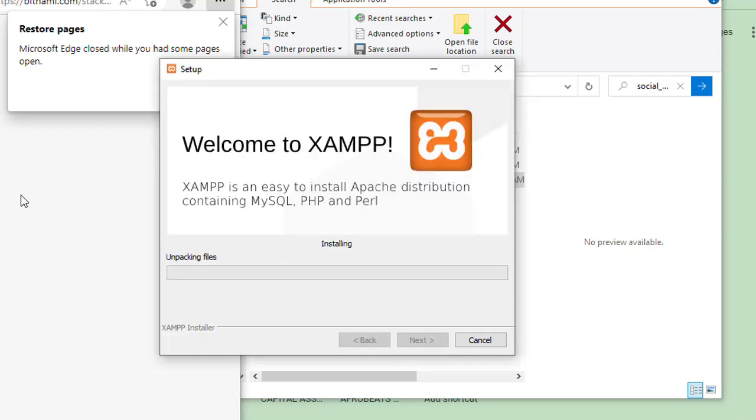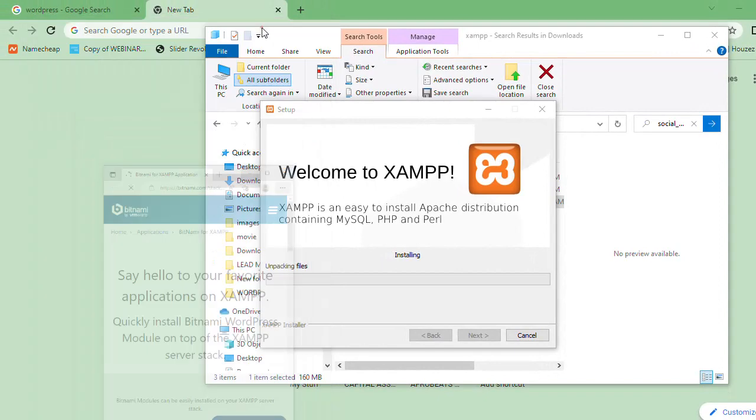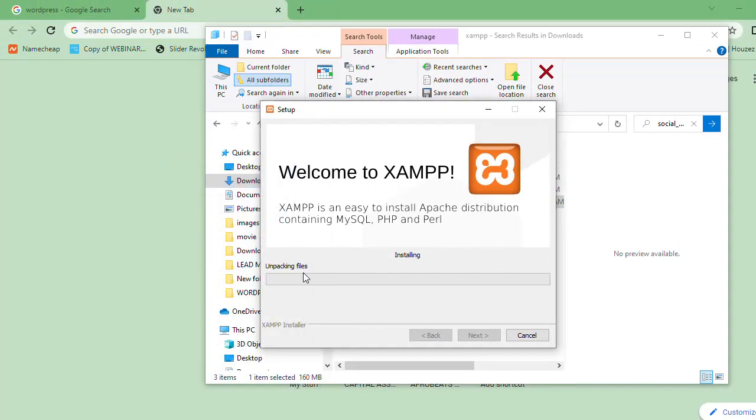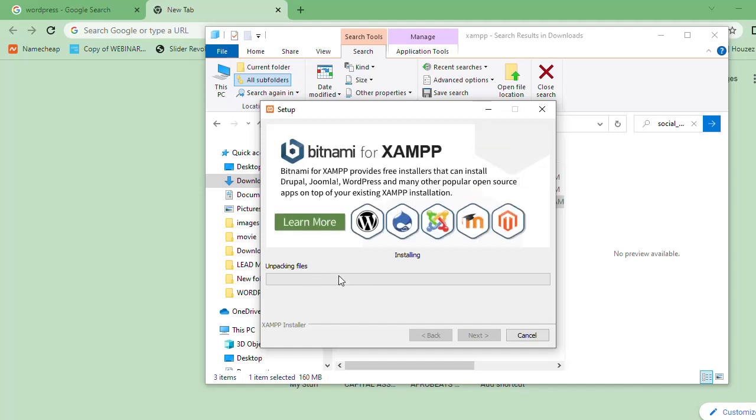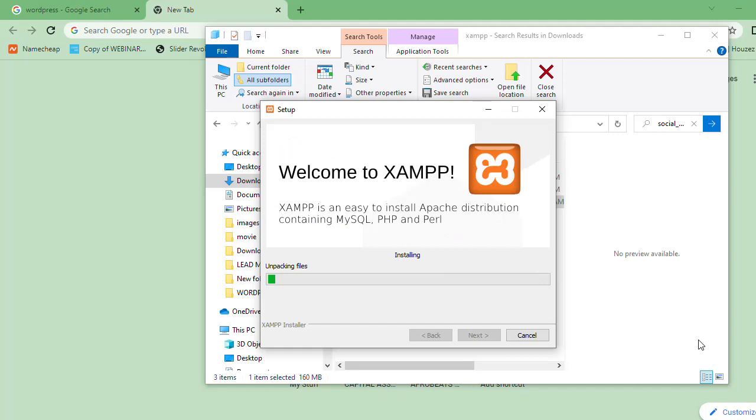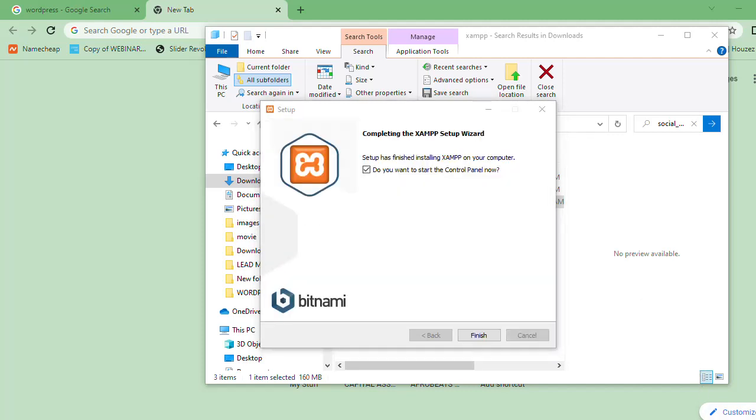Then it's starting to install now. It says uploading files. It's going to upload all of the files that we need, so it's going to take some time. I'll just pause the video for you to finish installing. And right now it has finished installing. What we need to do now is click on this finish.